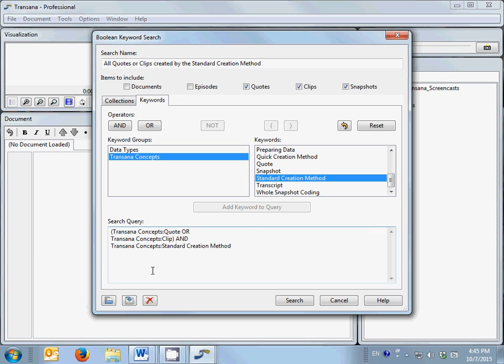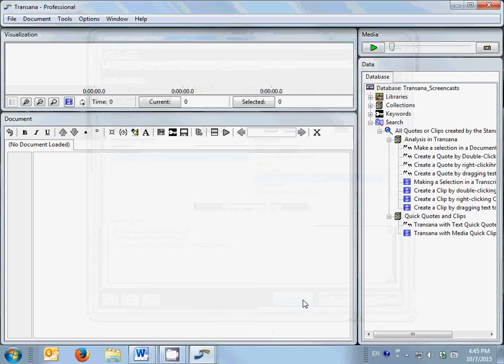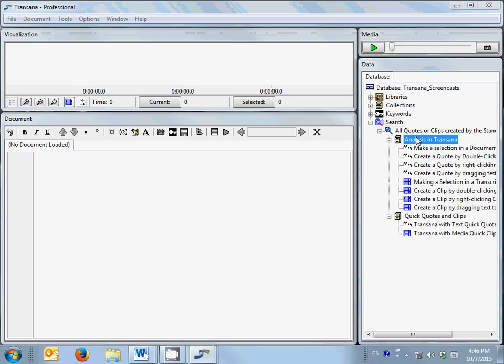That's exactly what we want, and now we'll press the search button at the bottom of the search interface to perform our search. We can see that Transana returns a search result set of quotes, clips, and snapshots in collections. We can look at the standard clips in the Transana analysis collection and understand what they contain based on our knowledge of this data set and based on the names that we've given these data items.